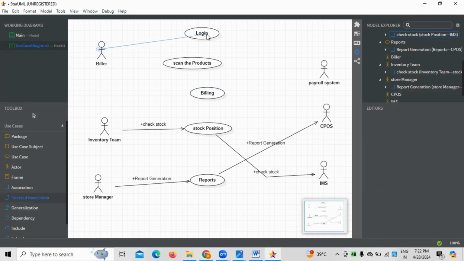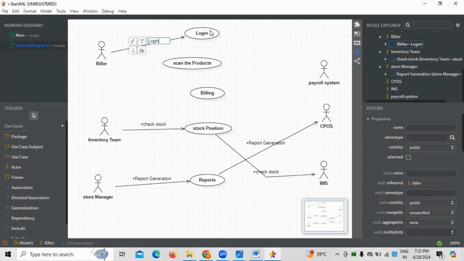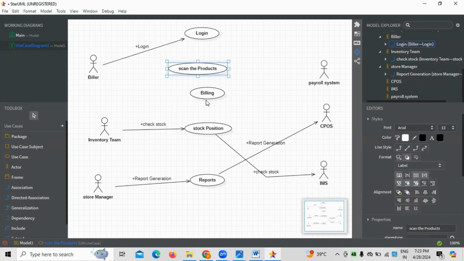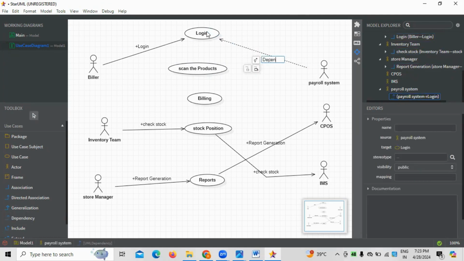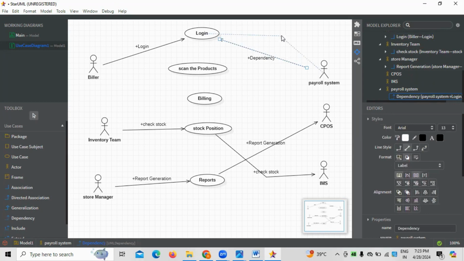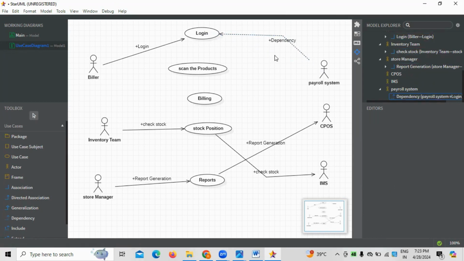Now, the biller wants to log in. If the biller wants to do the login, what is required? They need to have a dependency to the payroll management. Here you can see the dependency. So payroll is a dependency for login. Why? Because using the employee ID, they are doing it. This is where dependency generally comes into the picture.